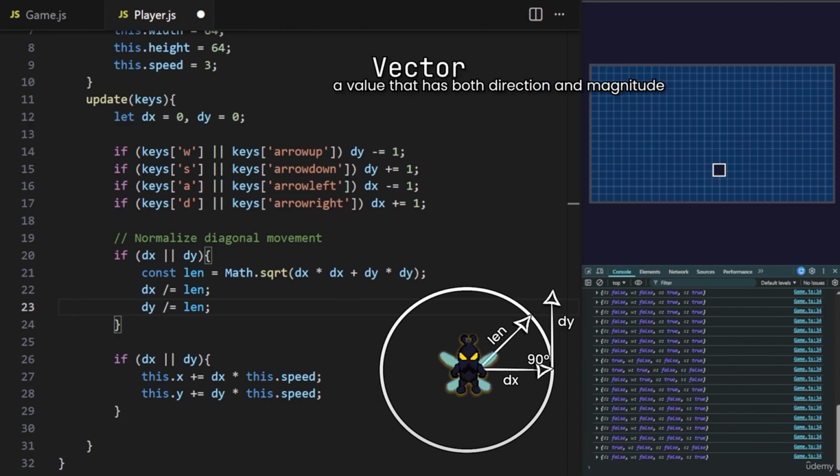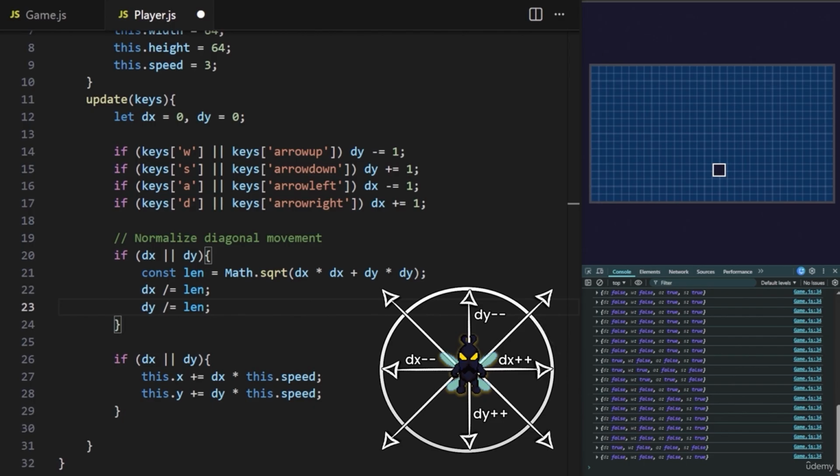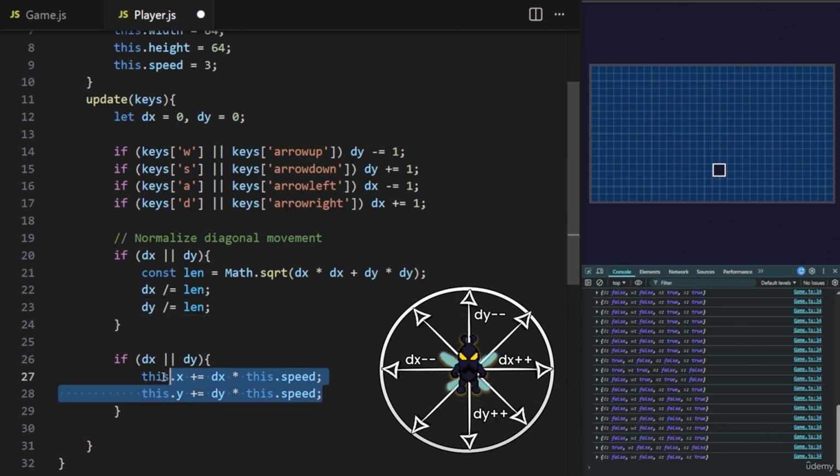A vector is simply a value that has both direction and magnitude. In our case, the movement vector is made up of dx and dy, which together describe where the player wants to move. Normalizing a vector means keeping its direction the same, but changing its length to exactly 1. We do this so movement speed stays consistent. The player will not move faster diagonally than moving horizontally or vertically.